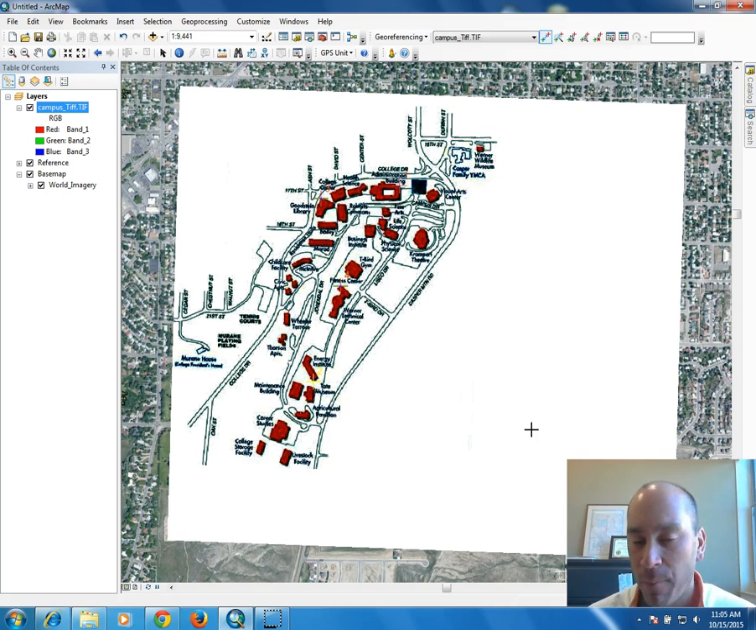Okay, so we're happy with where our image is. It looks to be pretty close to where we want it. The next thing we need to do is save this image with the projection that we're using right now, so that if we ever want to load this into ArcMap ever again, we won't have to georeference it anymore, and it'll pop right in exactly where we want it to pop in.